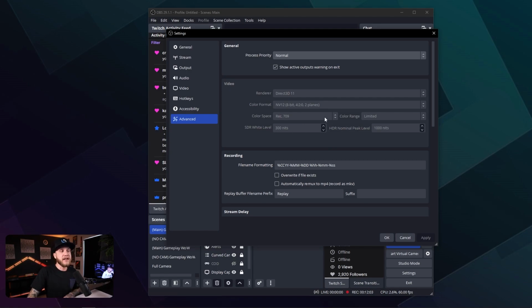Under the video section here, the only things that I could say would make a difference with the quality of your stream are your color space, your color format, and your color range. Now, most people say that setting your color range to full is better. I have tested both, and I like the way my stream looks better when I have it set to limited. It's a little deeper of a color. When you set it to full, you're going to get a little brighter of an image overall. It almost looks a tiny bit overexposed. So I have found that setting color range to limited is the way to go here.